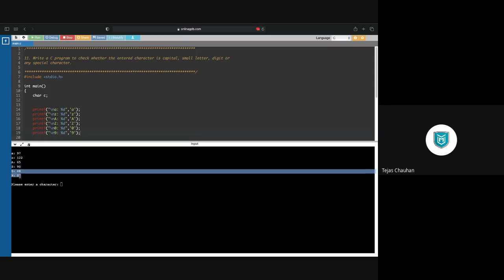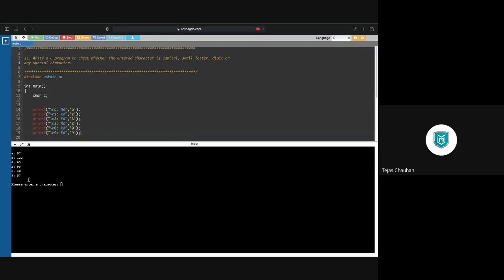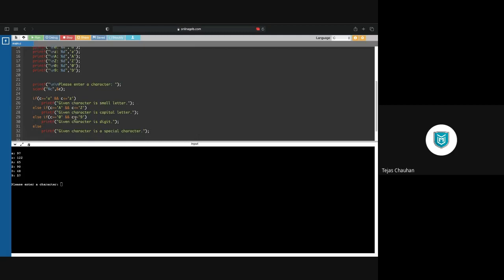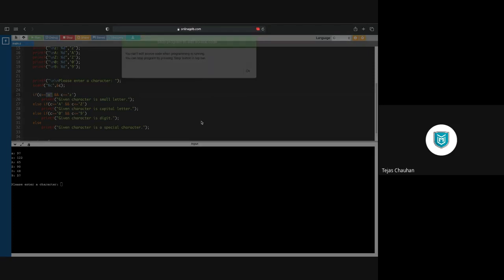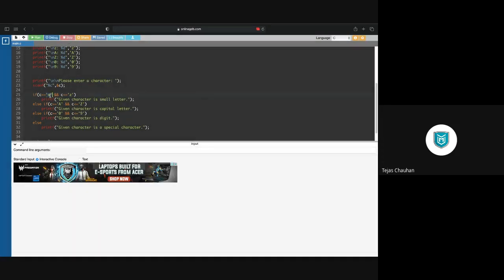And the character digits are in between 48 to 57. Anything beyond this range will be considered a special character. Here you can compare this with numbers also. Instead of comparing with the single small character a, you can also say 97 here. Yeah, I need to terminate my program first. And 97 and 122. I can also compare a character with numbers. Still, it is going to work.